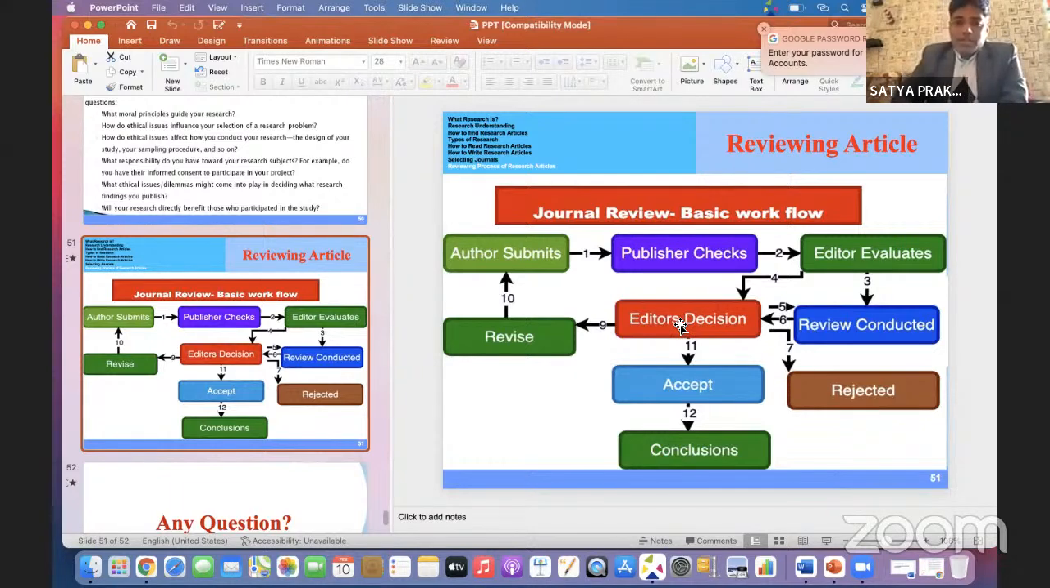If it is revisable, then it is transferred to you for revision, and you will again follow the process. Then if it is required again, it moves on. After satisfying the editorial team and the editor-in-chief, it is accepted, and then it goes to the production house. So these are the phases an article passes through in the publication process.